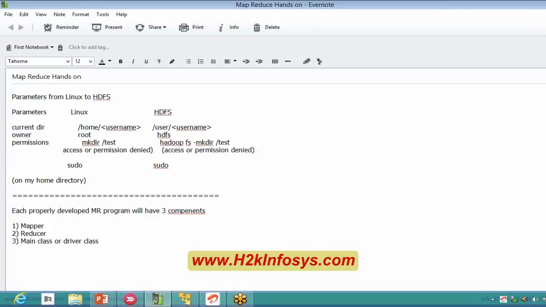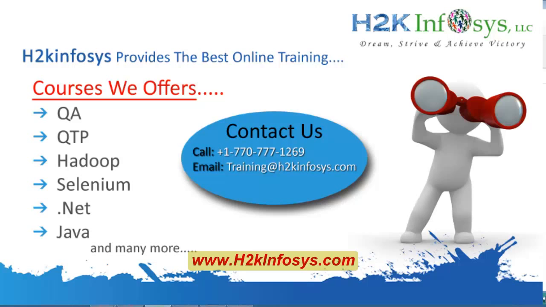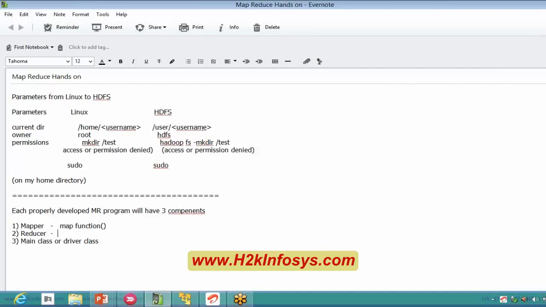Okay, so the mapper class will have the map function, the reducer class will have the reduce function, and this is main. No logic or nothing will be there here, only the mapper, main, driver class. I will show you what this driver class will contain now. Okay.